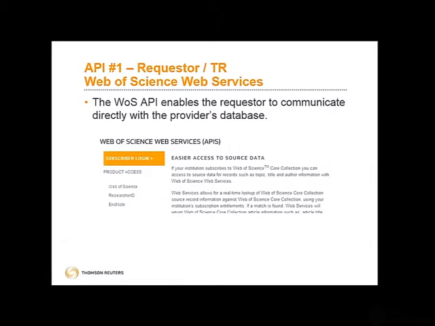So I mentioned that we were going to talk about 3 kinds of APIs, and one of them is from a requester to Thomson Reuters. And I'm specifically talking here about what we call Web of Science web services. On our website, and there's a screenshot up there, the phrases APIs and web services are used interchangeably. Generally, web services are a collection of APIs.